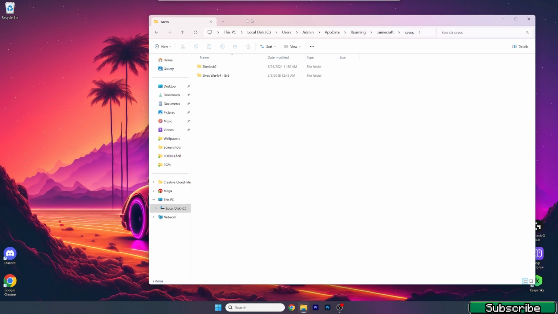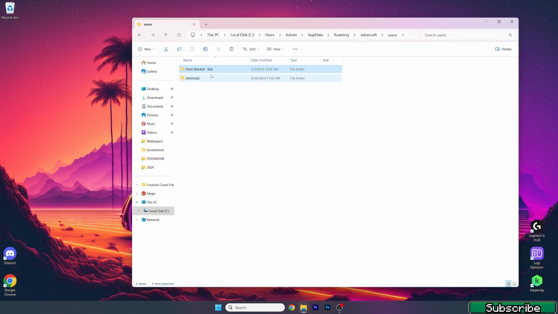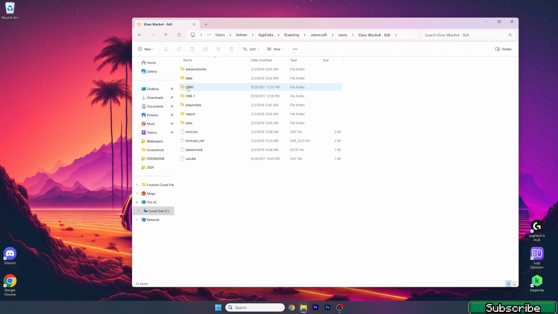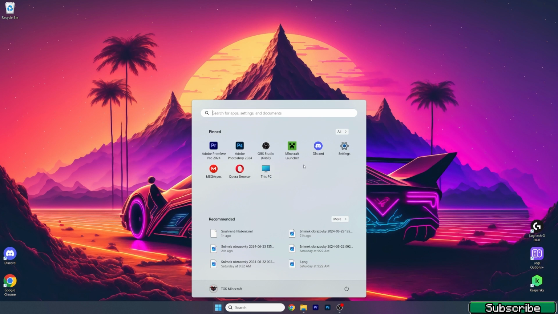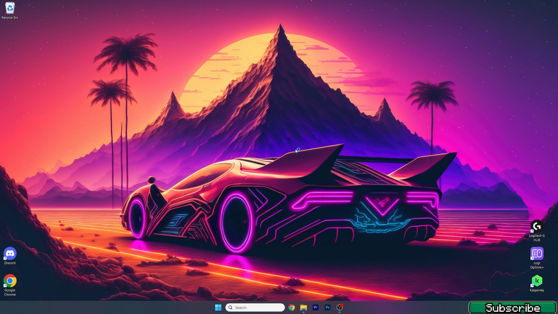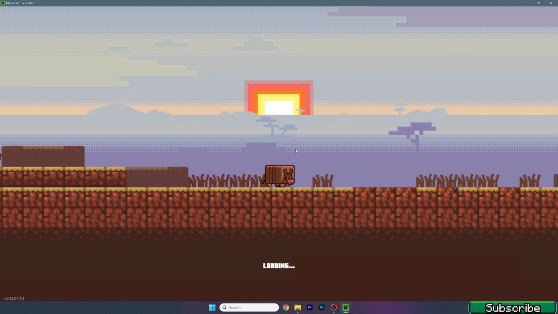So you can see the world is extracted, everything should be fine. In case you don't see this when you open up the folder and you just see the folder, make sure you open it, copy that and then drop it into the previous folder. Now we can close the saves folder and open up the Minecraft launcher.